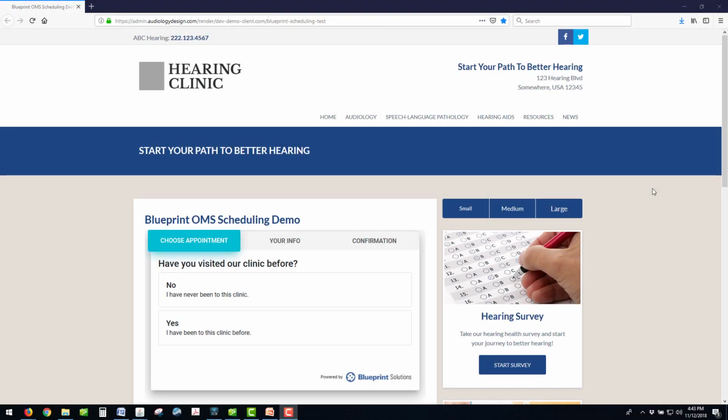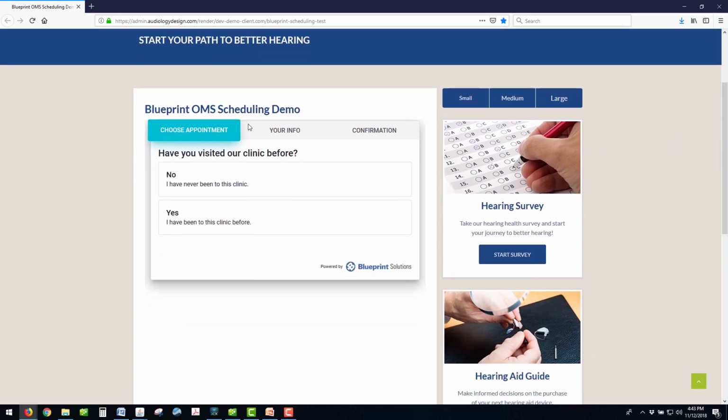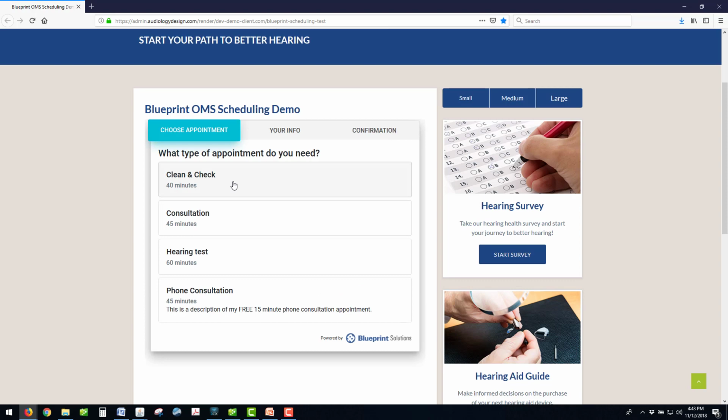Then when the patient visits the beautiful AudiologyDesign website, they see they have a place where they can book their appointment right on the site. So first the patient's asked if they've visited the clinic before. If they click No, I've never been to this clinic, displayed are the list of appointment types that the clinic has determined are available for new patients.